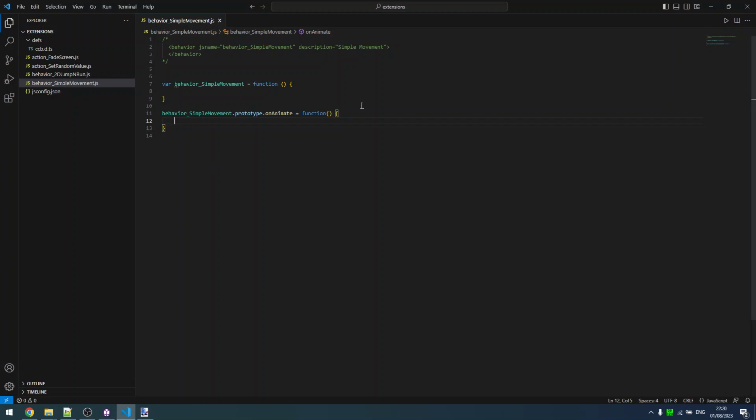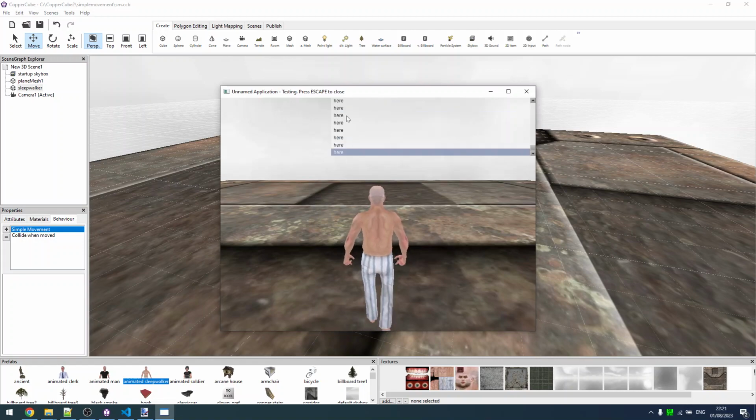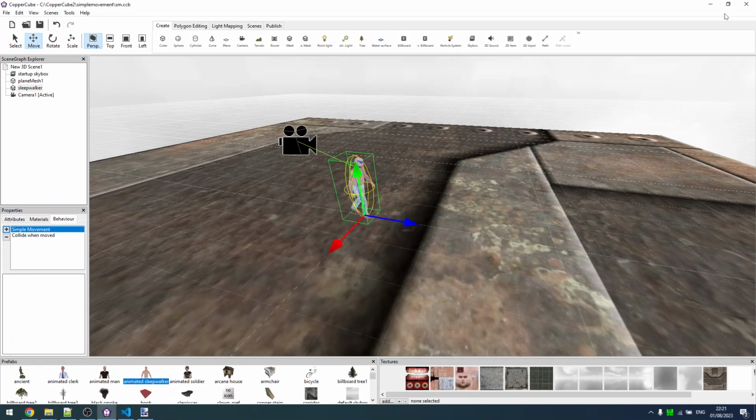So what this function does, as I just mentioned, on animate is a function which is called every frame. So if we put something here, let's say we put a print statement, which is sort of uncommon because before we were using console log, but console log doesn't work in CopperCube. You should use print instead. If you just put it here on every frame, we should see the statement printed in the CopperCube console.